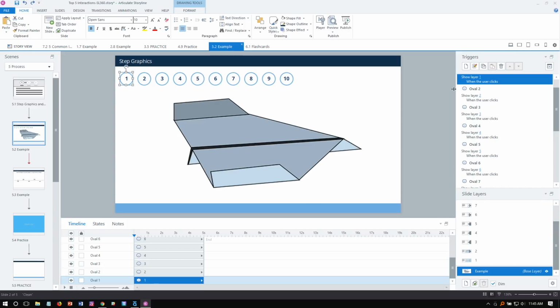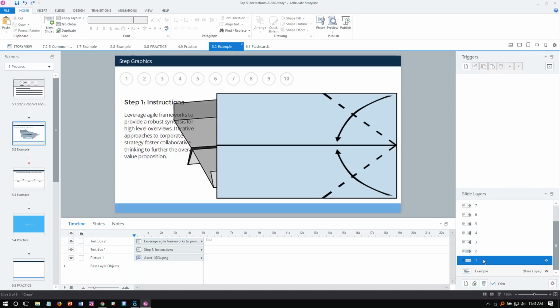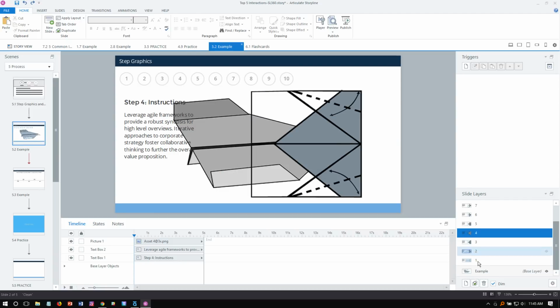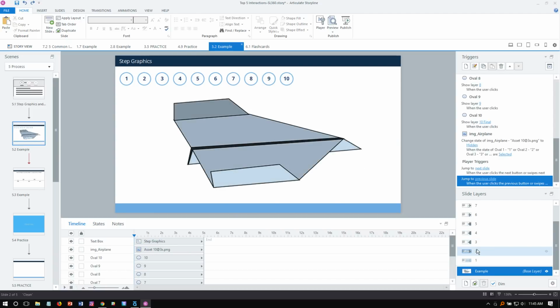It has a trigger. We're going to show a layer, and then each layer in this case is added sequentially based on the steps that you go through. And so we go through each of these steps, and you can see the parts of the graphic. All right, so that's all there is to it.